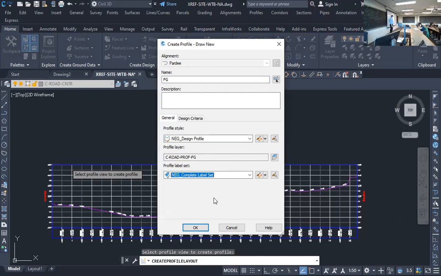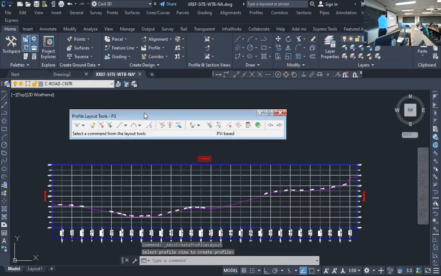If this stuff isn't appearing, same thing as the alignment. You need to insert that base drawing that we had from the beginning of the semester. Hit OK. Then this should pop up. Profile creation.